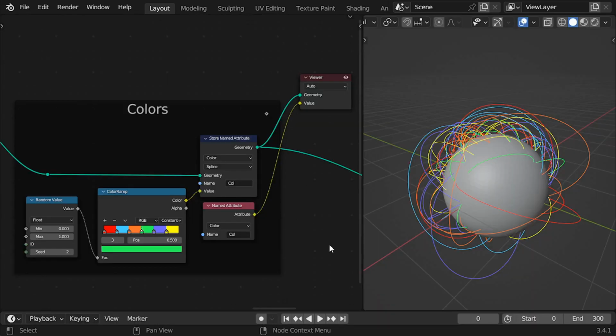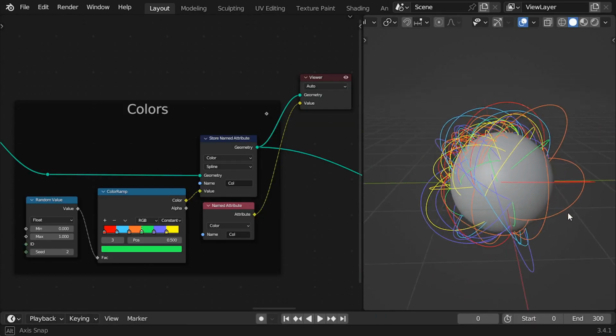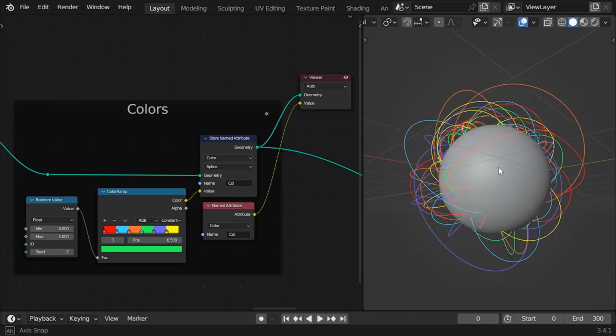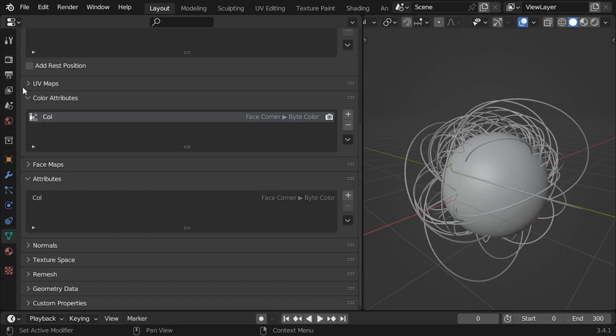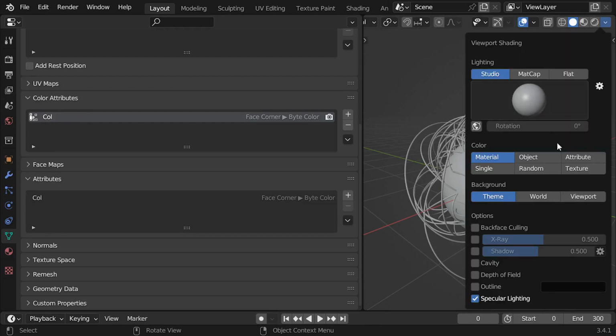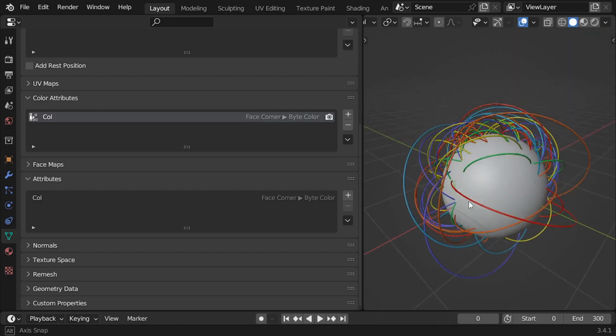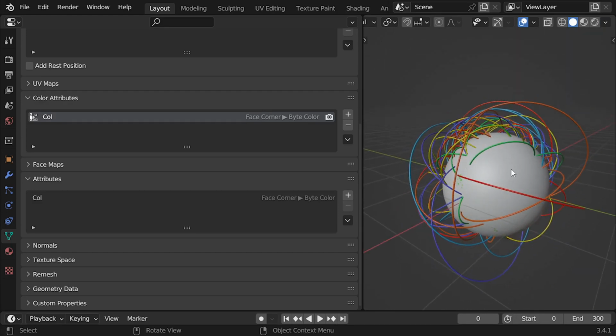In the section colors, I use a store named attribute node with color data type to save the information as colors, and the spline domain saves one value per curve. We use the attribute name col so the information gets stored in the vertex color attribute. That way, we can use the attribute for the material and see the colors in the solid view.